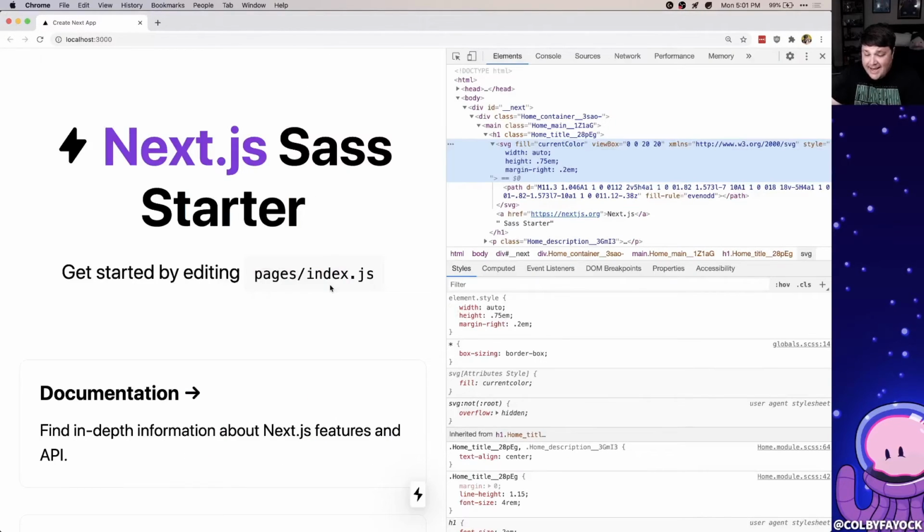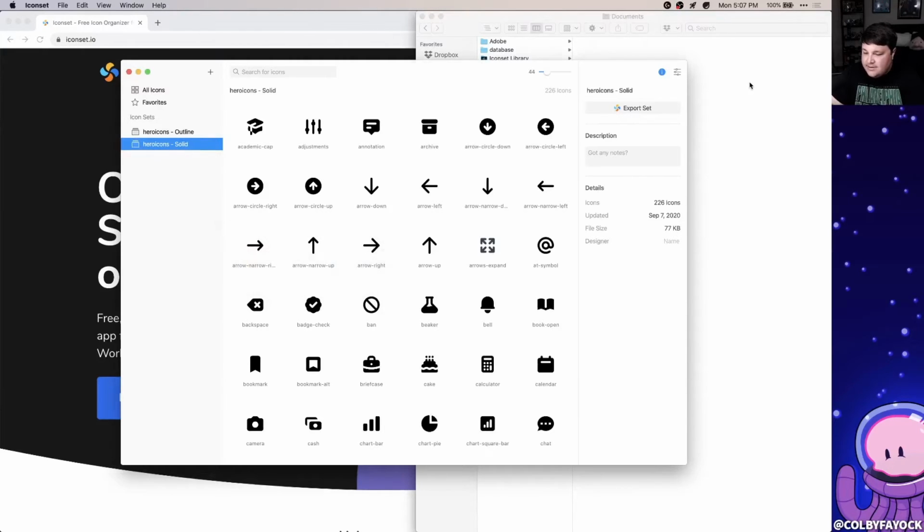Now, just like any SVG icon, we can style it as we want. I'm setting the width to auto, height to 0.75 vm, and adding a little margin, and now we have our icon. The other cool thing about this is these files all save right to your computer.